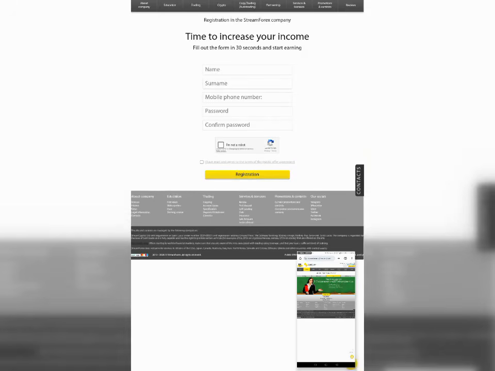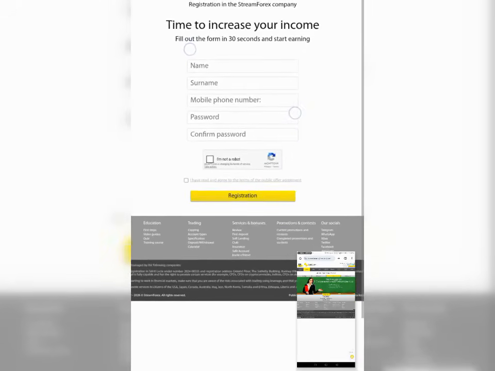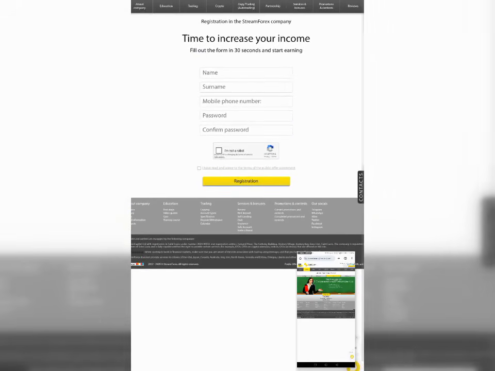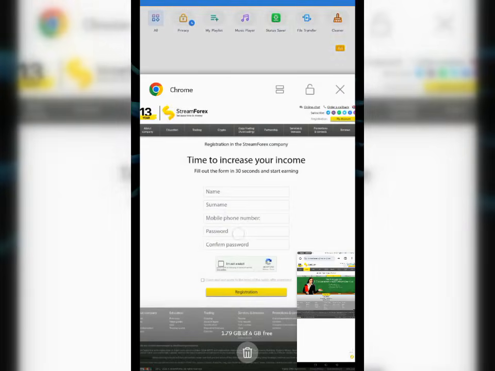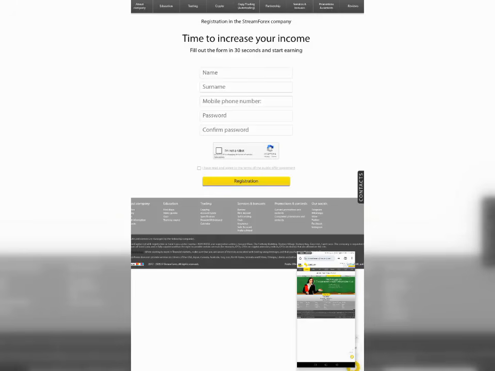Once you click on register, the next thing for you to do is enter your name, your surname, your mobile phone number, and your password. Once you're done, just register. Now let me go back and show you, because I've already claimed mine and they won't allow me to claim it again because I've claimed it back then.